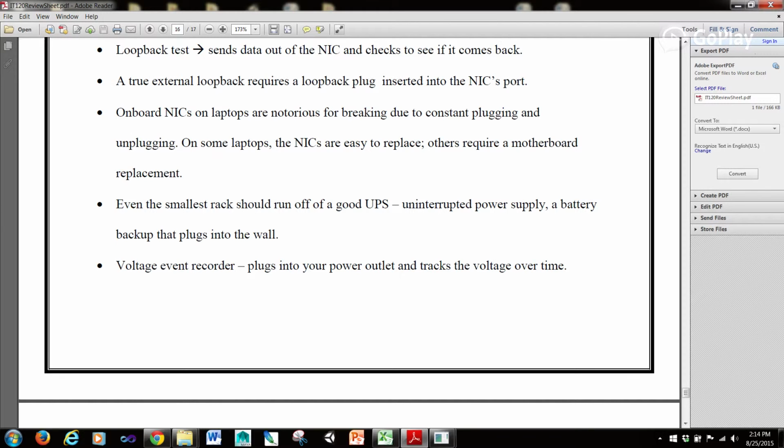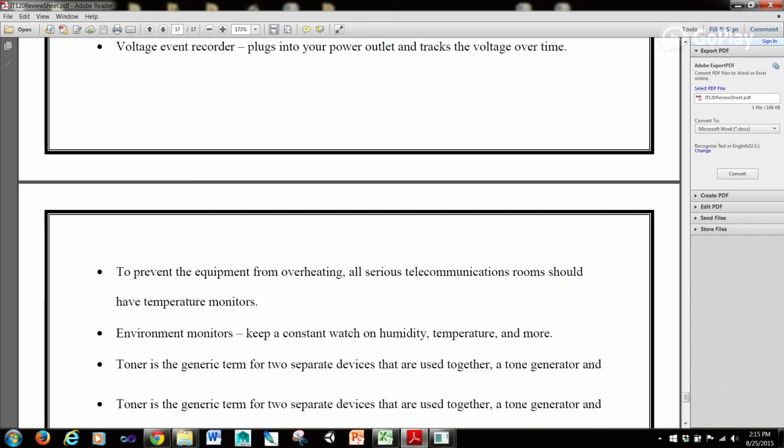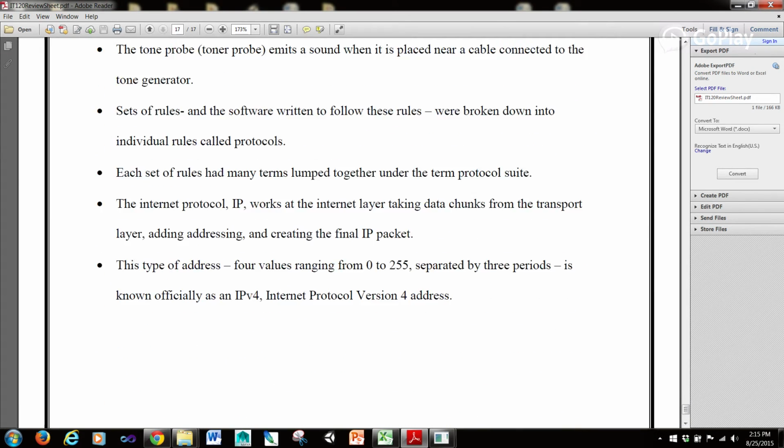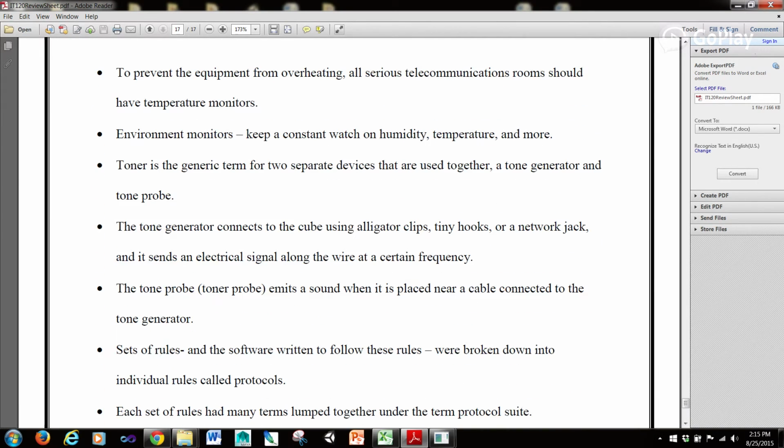Even the smallest rack should run off of a good UPS, an uninterruptible power supply, a battery backup that plugs into the wall. A voltage event recorder plugs into your power outlet and tracks the voltage over time. And we've come to the last page of our review sheet, so let's plow through it.